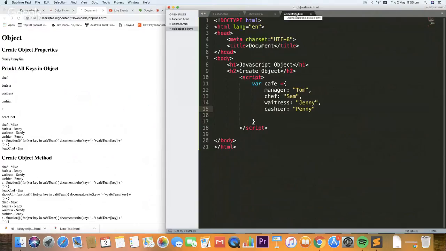All right. So now we just created a cafe object with the four properties. So let's print them out. When you print them out, you always use document.write, like that. That's the grammar.